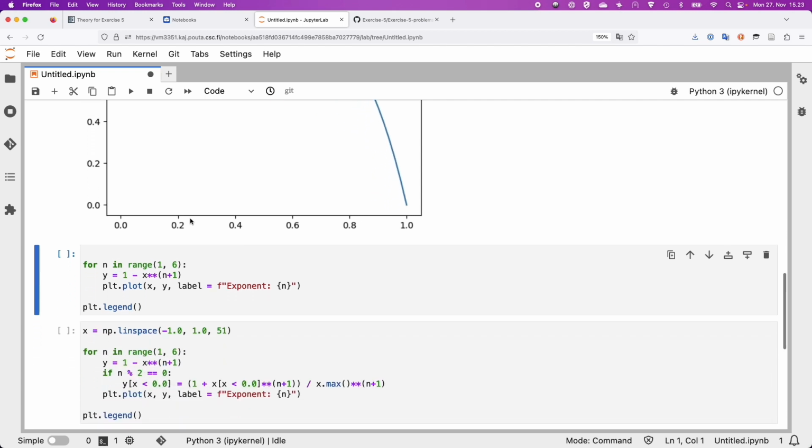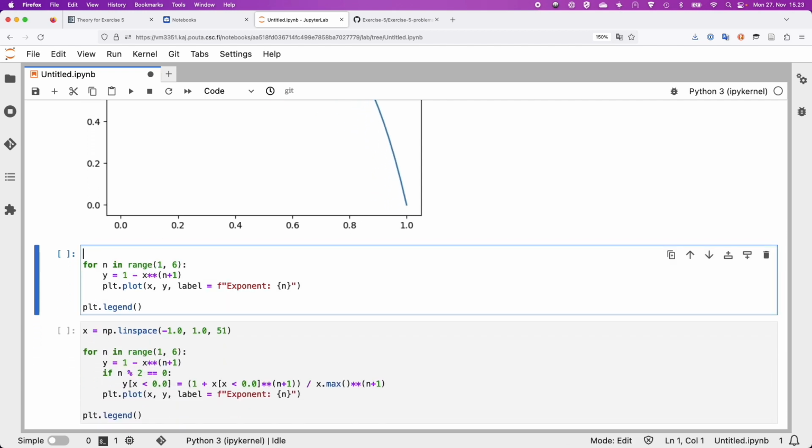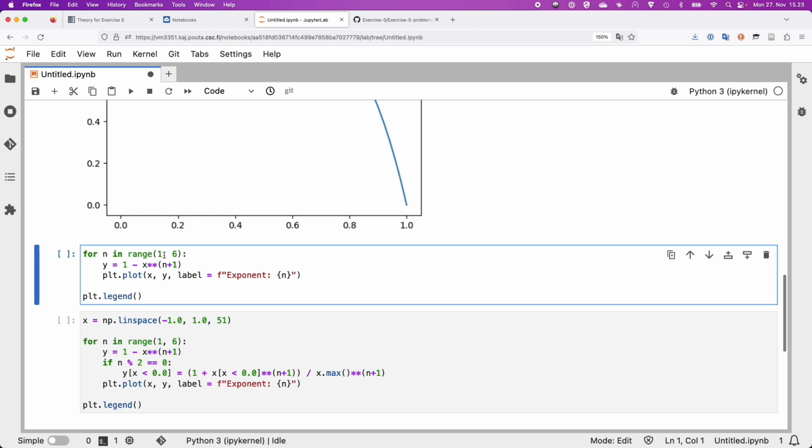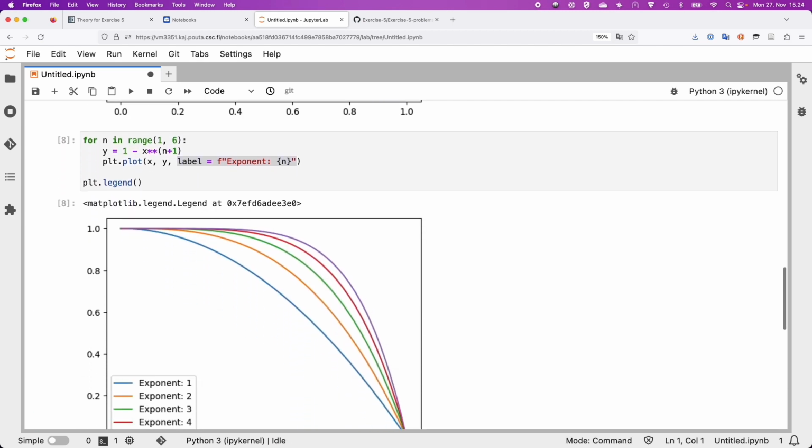So if we took this and took the same basic idea, which is what I kind of have done here: for n in range 1 to 6, so this is basically going to go 1, 2, 3, 4, and 5. Here's the y value, same function we were just using, and then plot this x comma y, and then just add in a label here to say what the exponent is. This is going to plot then 5 different lines that look like this.